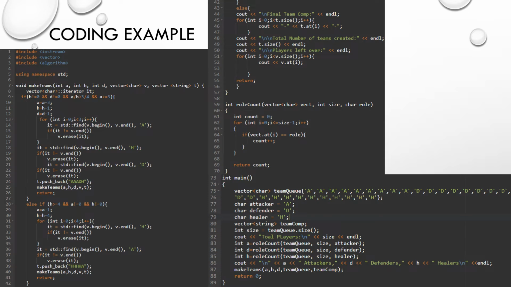This would be my coding example in C++ of this scenario. We started off by creating our make teams function, which has the inputs of A, H, D, the vector of players, and the vector of teams. And then we set our iterator. Then we do our if statement: H can't equal 0, D can't equal 0, and A over H is greater than 3 over 4.